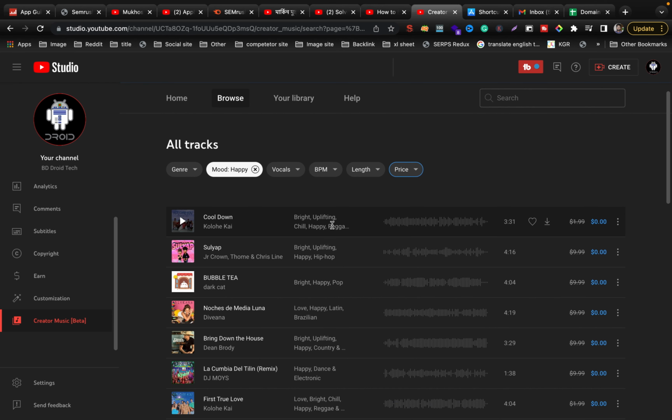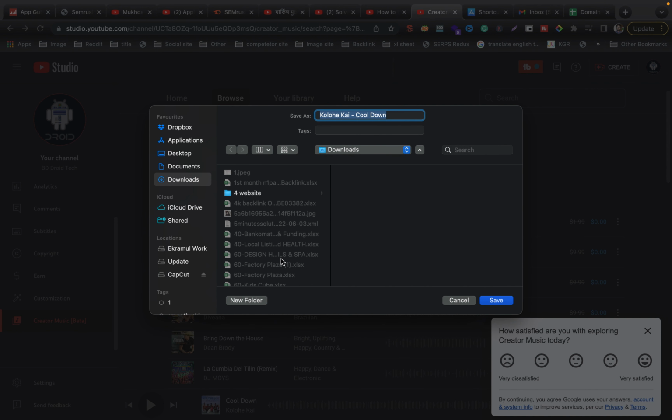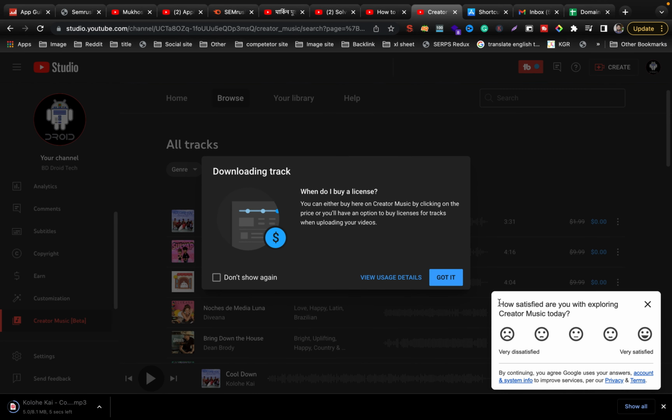Suppose I want to download this music, then just download preview. Then you select your path and press on save. It automatically downloads.